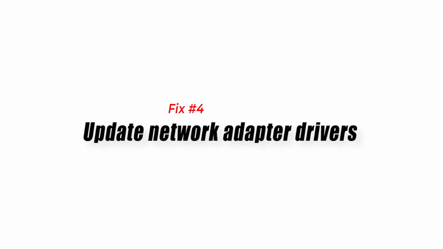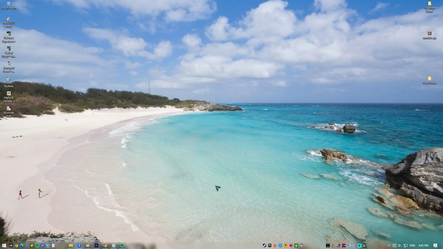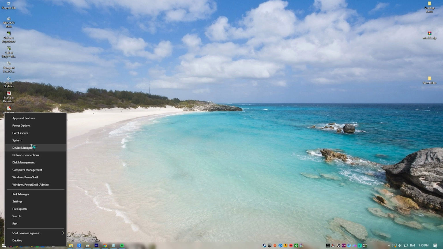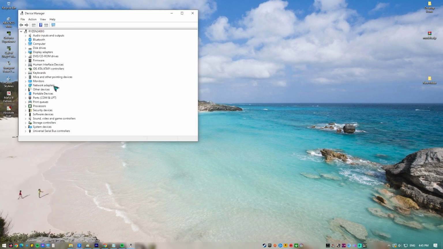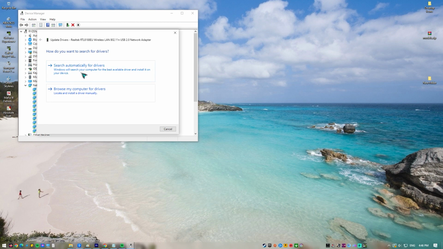Fix 4. Update network adapter drivers. If the problem persists, an out-of-date network driver version is one of the most common reasons of World of Warcraft download issues. Your network card's device manufacturer will release updated drivers to improve on the previous version and address any issues. It's always a good idea to utilize the most recent driver release.